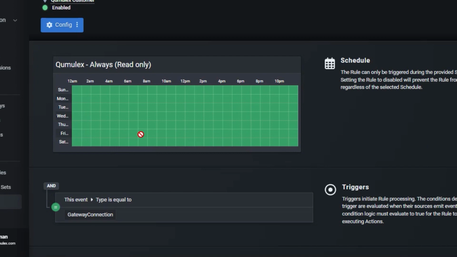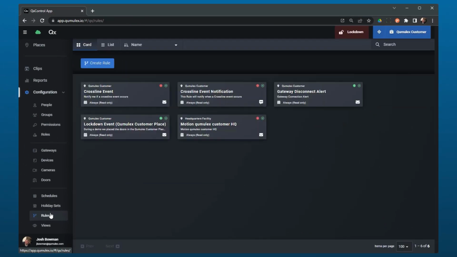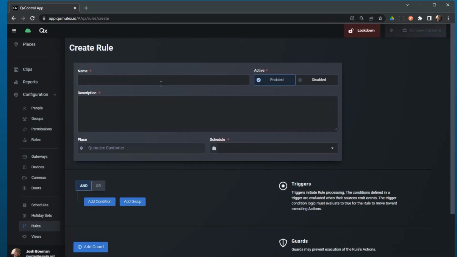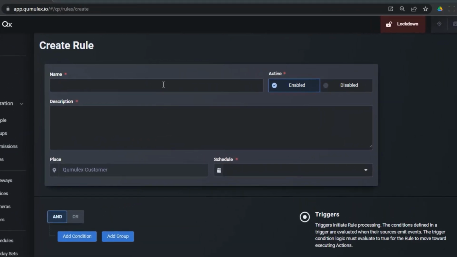So let's go ahead and go back to our rules page. And we're going to go ahead and create a very simple rule. Let's create a rule around a camera disconnection. And we can see some of the options that we have here.